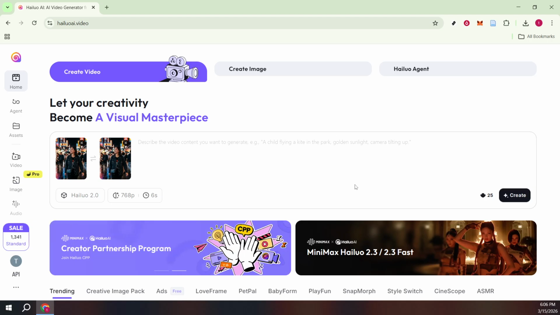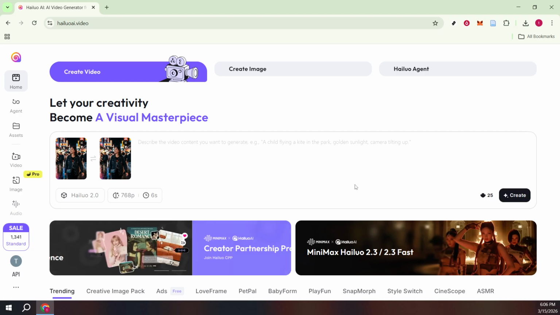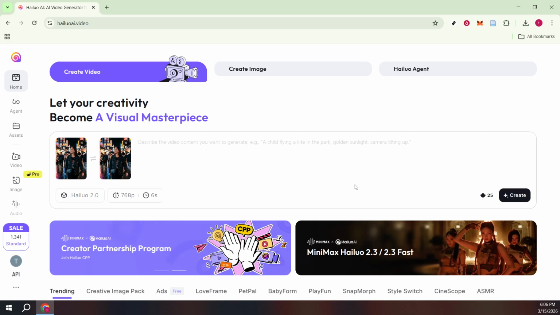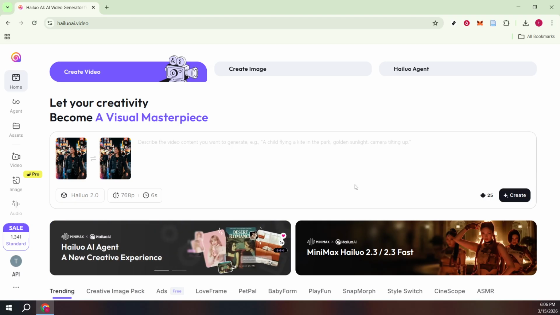Next, type your prompt. In a few sentences, explain what should happen from the start image to the end image. Mention the subject, the mood, and any movement cues, like slow zooms, gentle pans, or energetic camera motion. Keep the language specific and goal-oriented, and avoid contradictory instructions. If you have a preferred style, cinematic, documentary, playful, state it clearly.